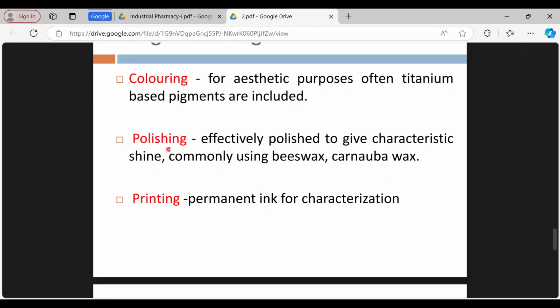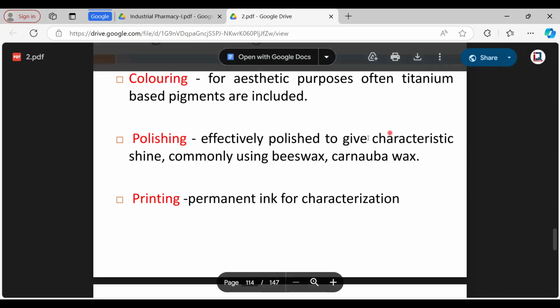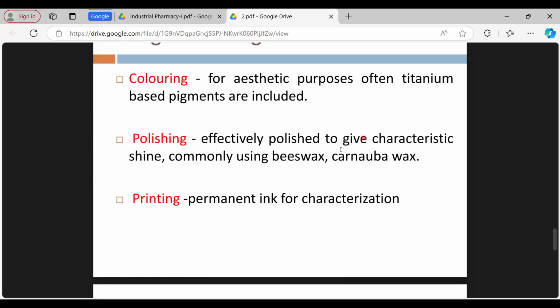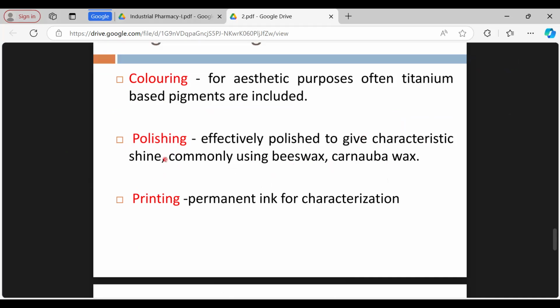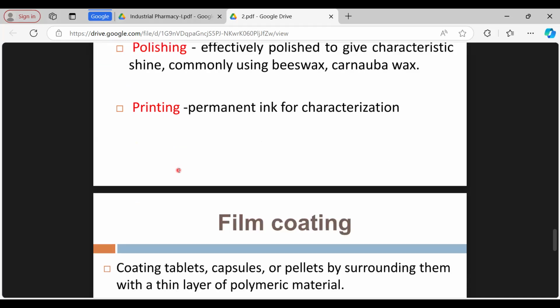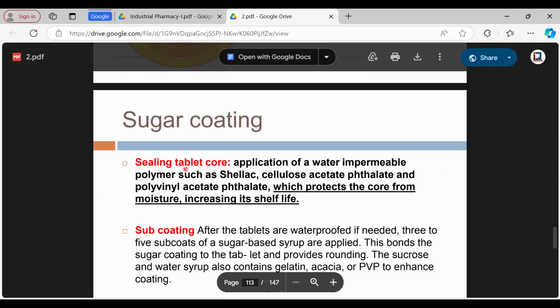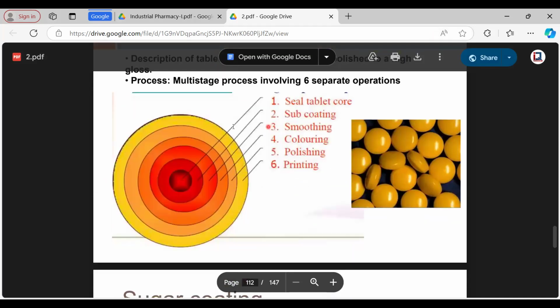Then you have polishing. Like I said, we will change the coating pan into the canvas coating pan, and we use certain polishing substances like beeswax, Carnauba wax, which will help in shining of this coating. This is the outer coat, right? So this is about sugar coating. So in sugar coating, only sealing, subcoating, syruping, coloring, polishing, printing. So these are the different coatings used. Okay.